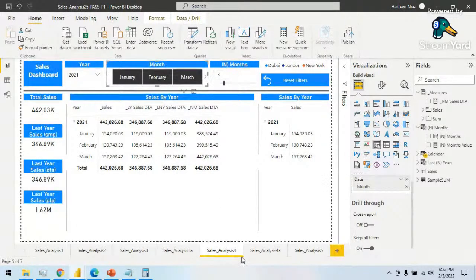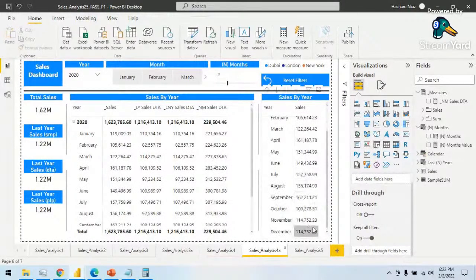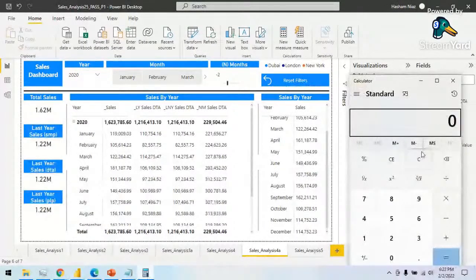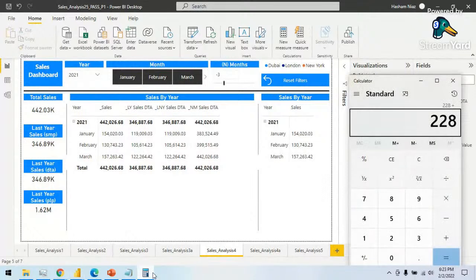So I go to the validation sheet here, and in my validation sheet, if you can see, I have already selected 2020, and I have selected all the months. I need to focus on this 114k. We'll do a rough calculation: 114k plus 114k plus what the January sales is for that particular period. January sales is 154k. So plus 154, this is almost going to be returning 382. So that's how this is returning.